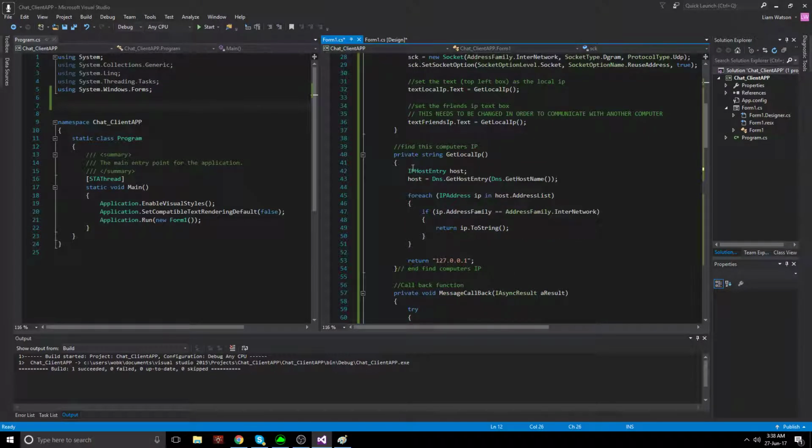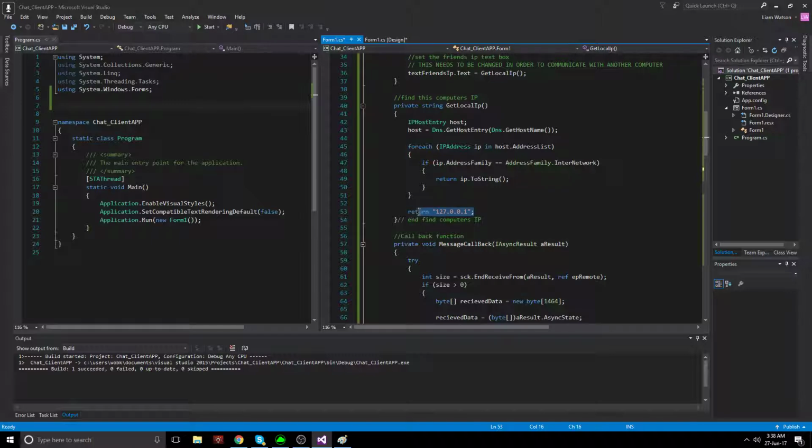So you can see here it goes in, it creates a host which contains a list, I think, of IP addresses. It says DNS.GetHostEntry. So that is going to contain a list of all the different IPs, and we've got a foreach loop, and basically what we're looking for is the internetwork. If the IP.AddressFamily equals AddressFamily.InterNetwork, then it returns the IP as a string. Otherwise, if it can't find anything, it's just going to set it to the generic one, which in my case, it actually changed it so it was working.